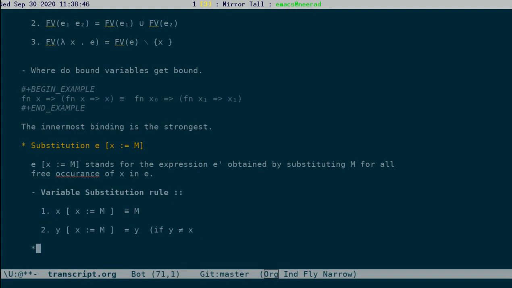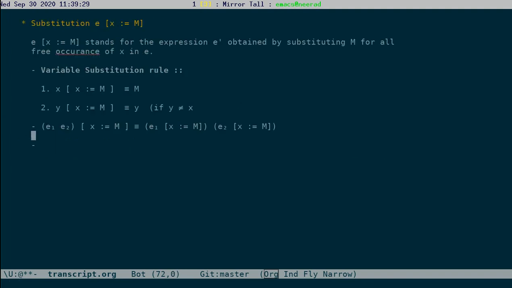Now what about the term E1 E2? In that you substitute x with m: this is the same as in E1 you substitute x with m, this is one term, and in E2 you substitute x with m.